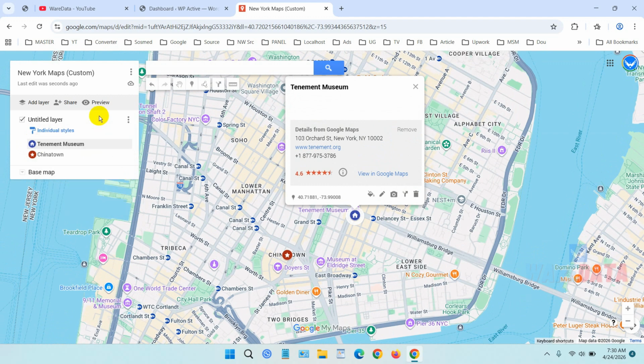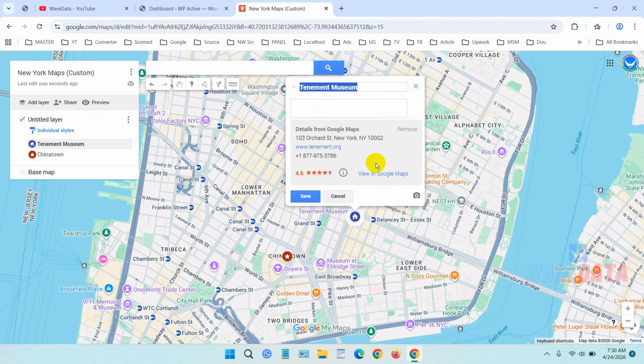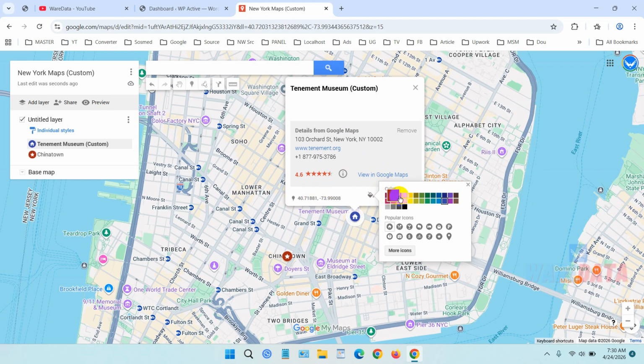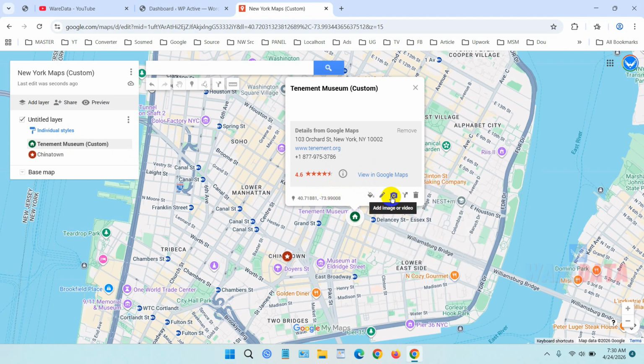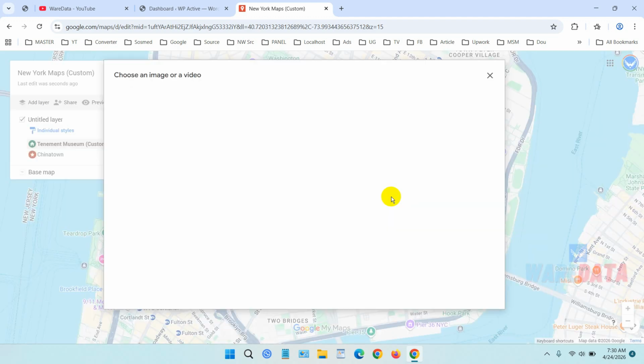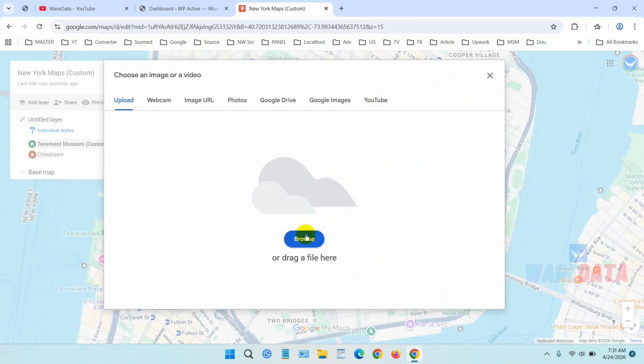After that, for the next step, you can also change the interactive pop-up, or interactive balloon, here. You can click this. For example, you can click edit. You can also change the name, custom for example, like this. You can also change the color of your marker, and you can also add an image or photo. You can browse and upload your photo, but here anonymous is not allowed.